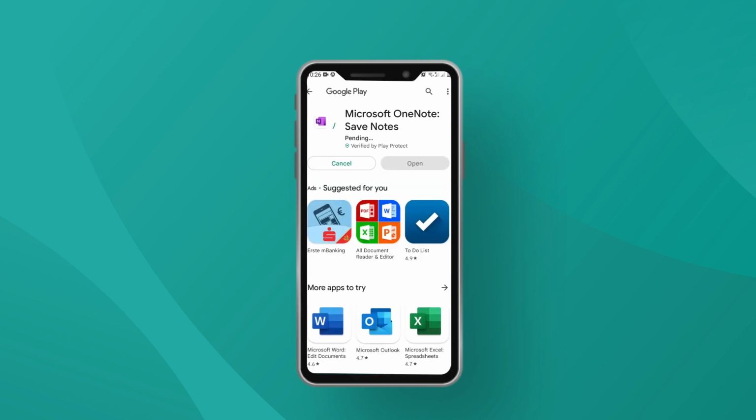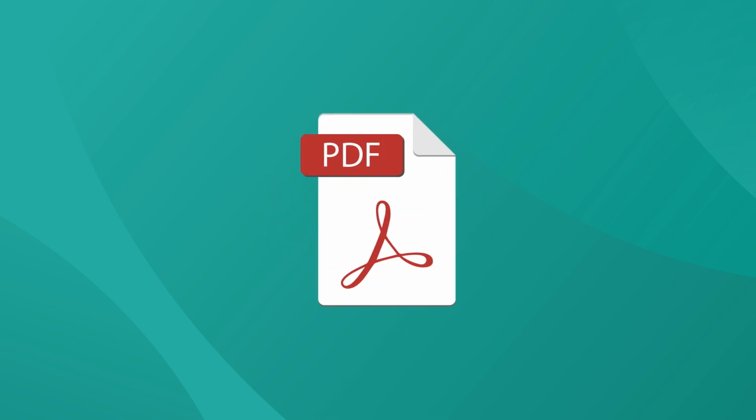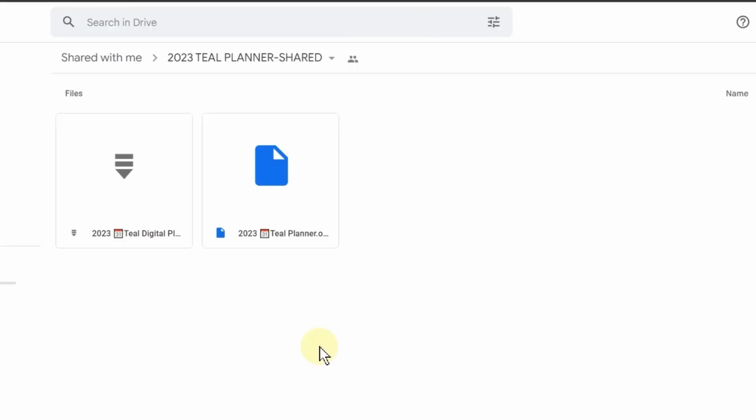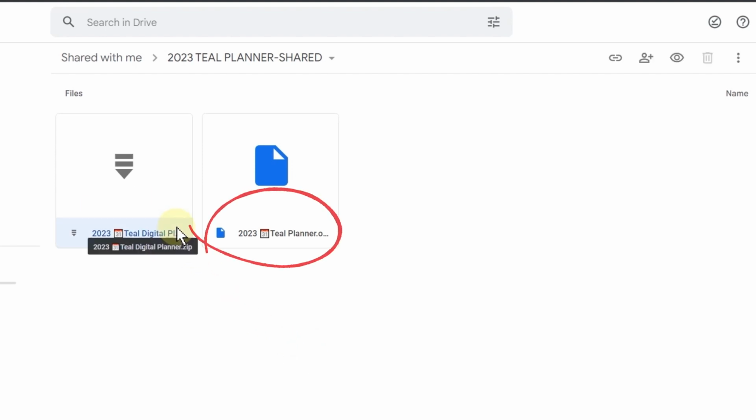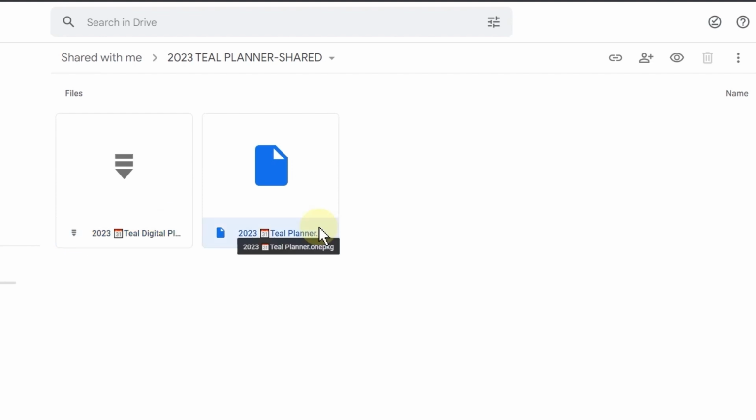To summarize, you can have access to your digital planner from any mobile device where you can install the Microsoft OneNote app. When you purchase your digital planner, you receive a PDF instruction with the link to shared digital files via Google Drive. When you open a shared Google Drive link, you will see two types of digital files. The first file is a zip file of the digital planner for Microsoft OneNote Windows 10, and the second file would have an extension of .onepkg for OneNote, also known as OneNote 2016.